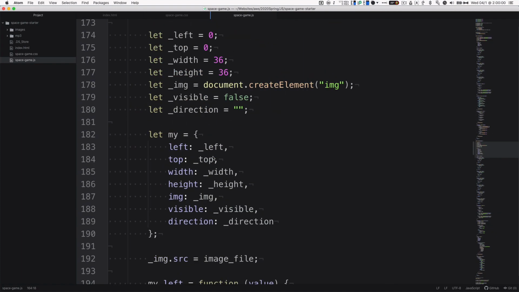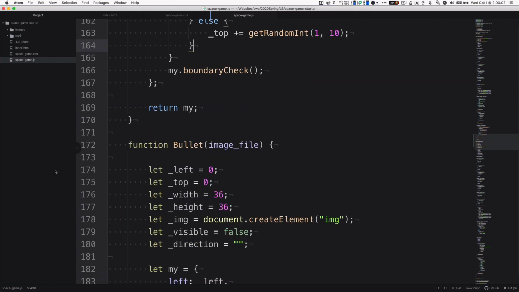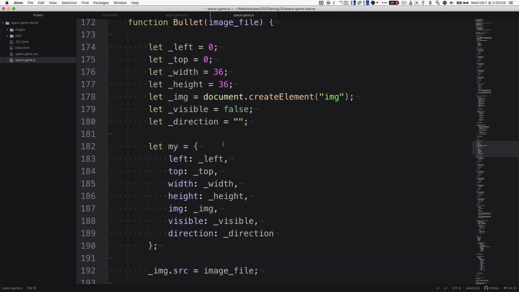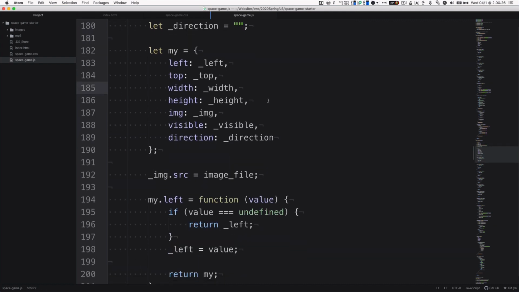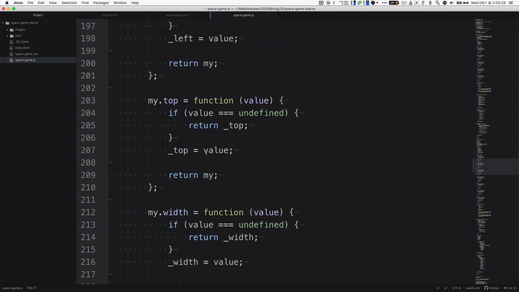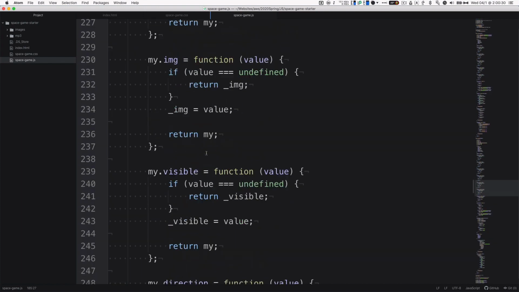And the bullet is really almost identical. The structure of bullet is almost identical to the ships. So it has a left, top, width, height. The width and height are different, but same kind of thing. We have a flag, whether it's visible or not, because sometimes it's not visible, whereas the player and the enemy are always visible. And it's an image again, same way. So the structure of bullet is really the same.